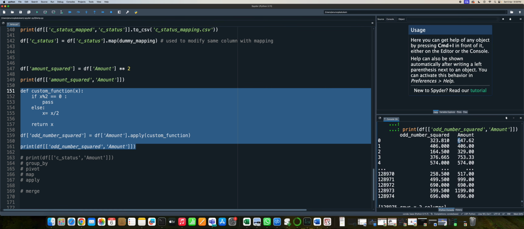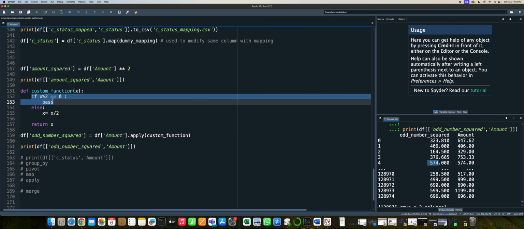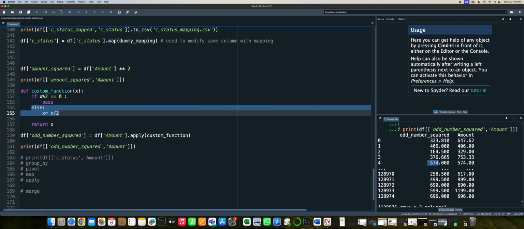Yeah, 647 has been halved and you got 323. And 406 is an even number, and it has not been changed. You can see 329 has been halved, 753 has been halved, 574 is not halved, and so on. So here, if it is an even number, we said don't do anything. If it is an odd number, you just halve the number. So you can see that has been done here.